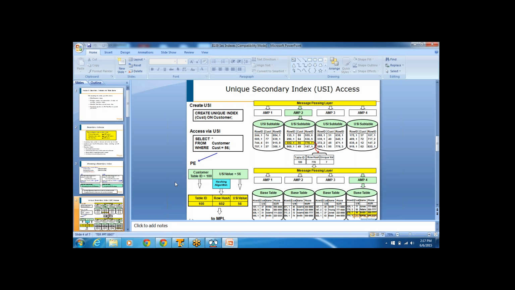Rajesh? Yeah, yeah, correct. 250 GB per AMP has been allocated.